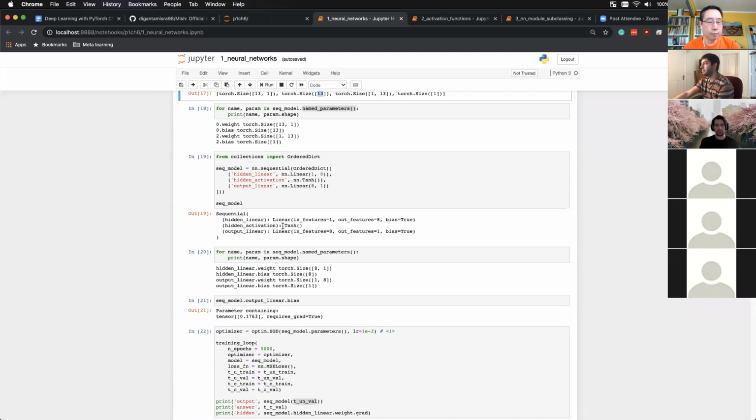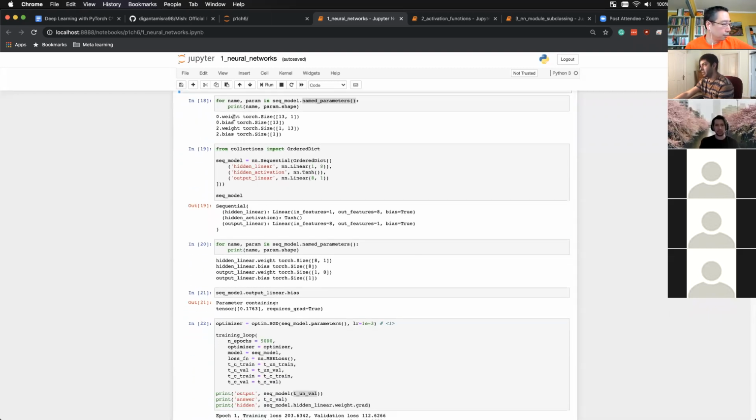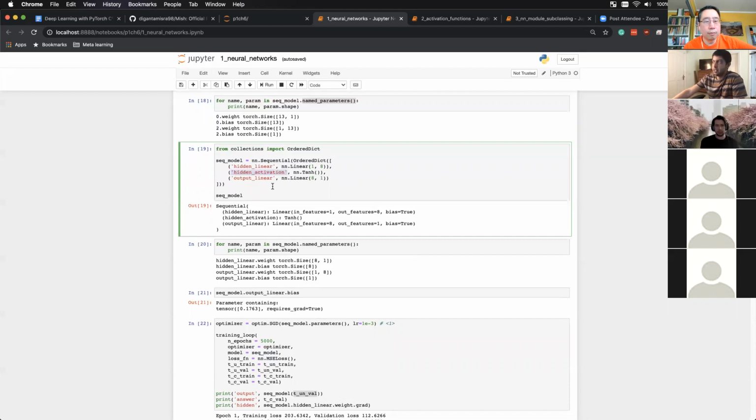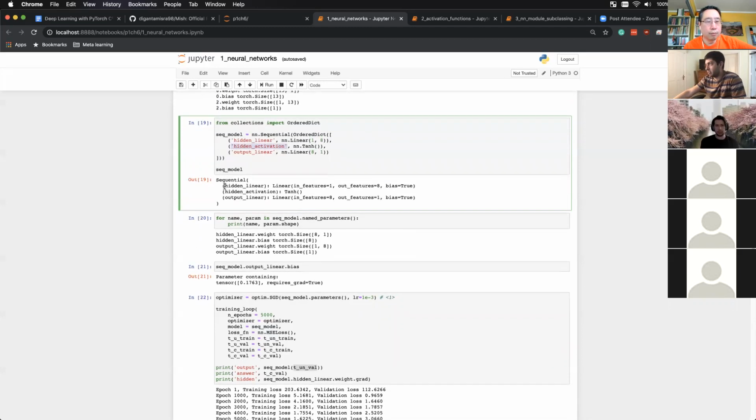Then they're showing these are just the predefined names. I believe the 0, 2 are just sequentially numbered. But if you want to give your layers actual names, you can pass in an ordered dict and say, okay, I want to name this one hidden layer, this one hidden activation, this one output layer. You can give those specific names, and so when you print it off, you've got the name associated with the actual layer.